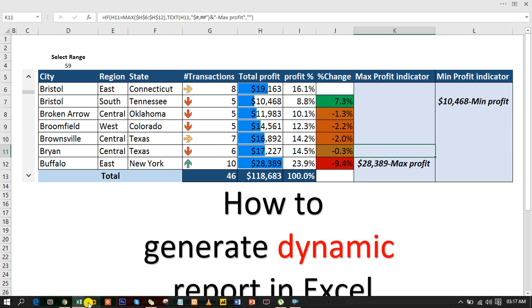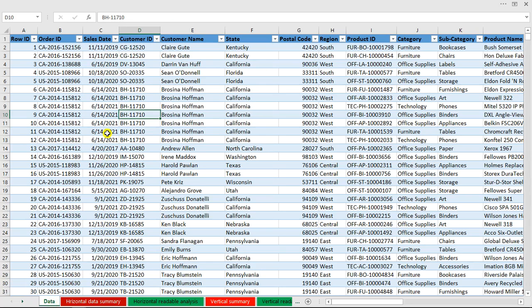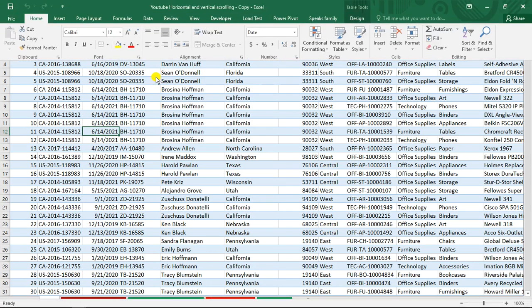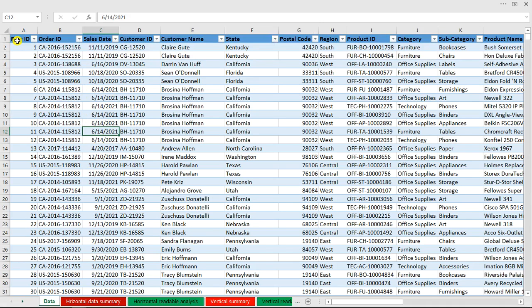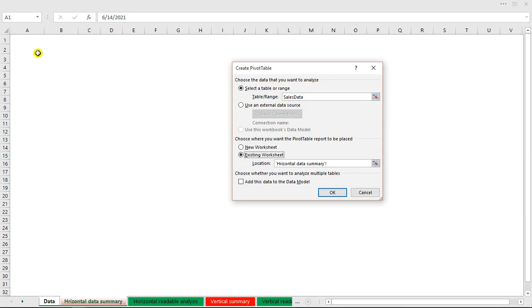Going back to this particular file, we're going to open the right file now, which is this blank file. What we have right here is just the data, and now we're going to start creating this. First, we go to Insert and insert a pivot table. Now our pivot table is inserted, so we go right here and choose existing worksheet, and I'm going to go to the horizontal summary sheet. I need to use this particular cell here.